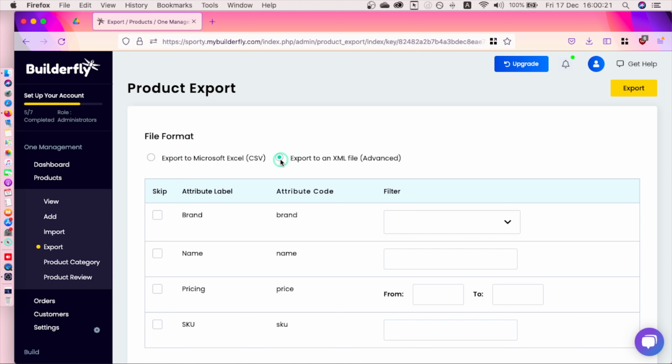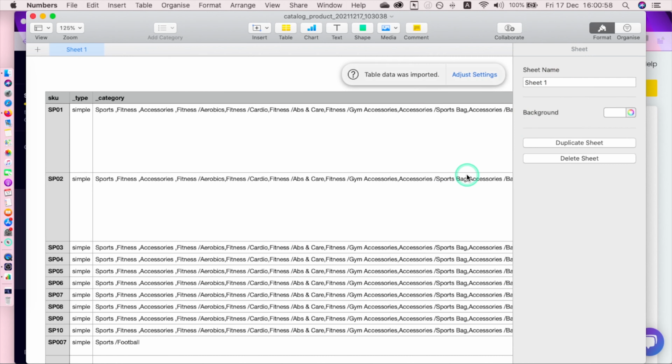Select the file format in which you want to export the product catalog. CSV format is often preferable. From here, you can choose the attribute labels you don't want in your product catalog file and click Export. This is how your downloaded product catalog will look like.